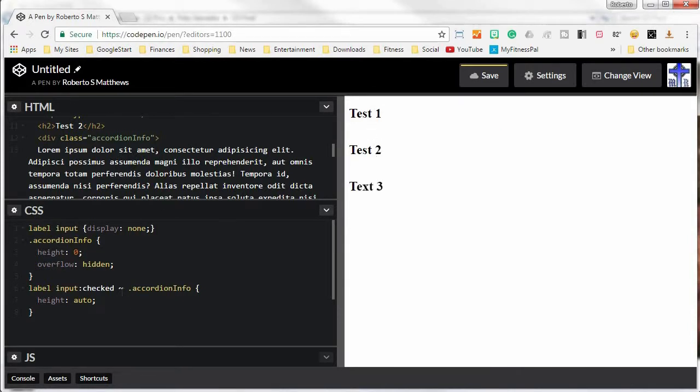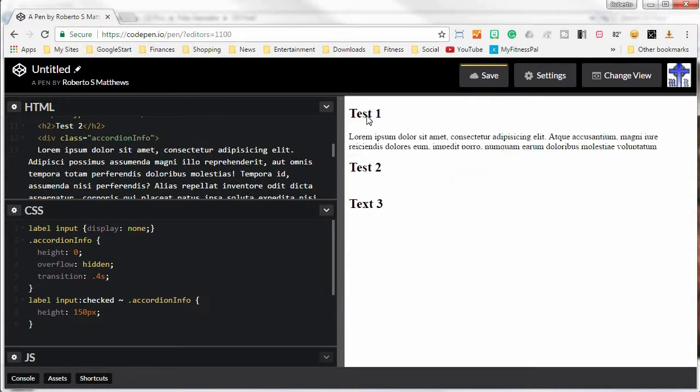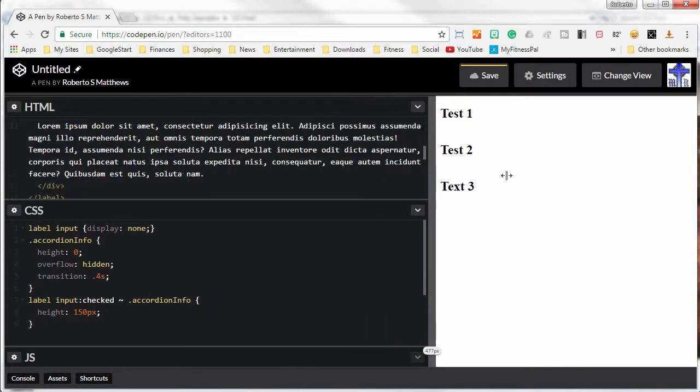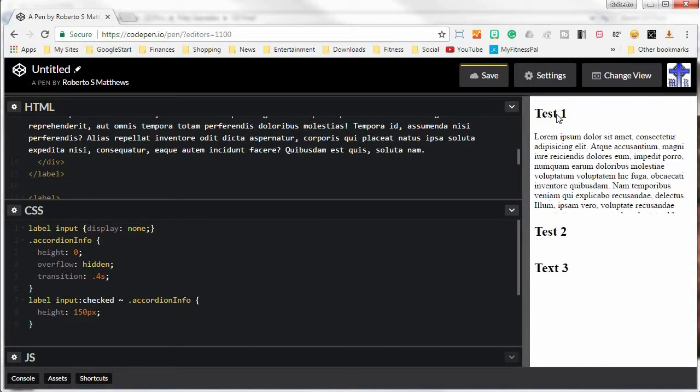Now if we want to give it a little bit of animation, instead of auto, we're going to have to give it a little bit of a height. So let's give it a height of 150 pixels. And let's go ahead and make this animated by saying that the transition is 0.4 seconds. And there's our animation. Okay. Now, this is also responsive, as you can see.